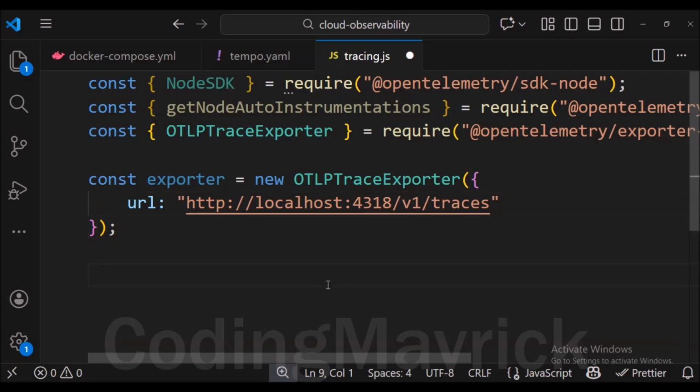Next, we configure the trace exporter. We will tell OpenTelemetry to send all traces using OTel over HTTP to the Tempo service running inside the Docker. Port 4318 is the standard OTel HTTP port, and /v1/traces is the official OpenTelemetry ingestion endpoint.